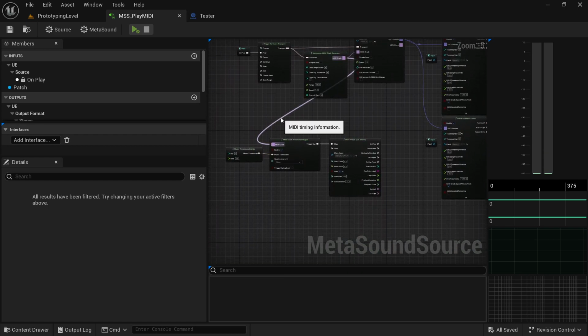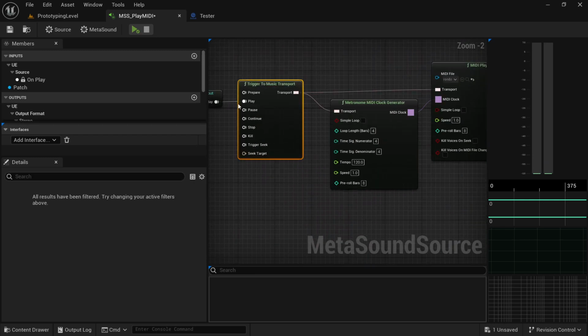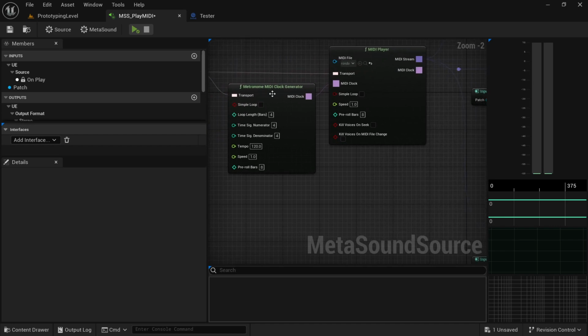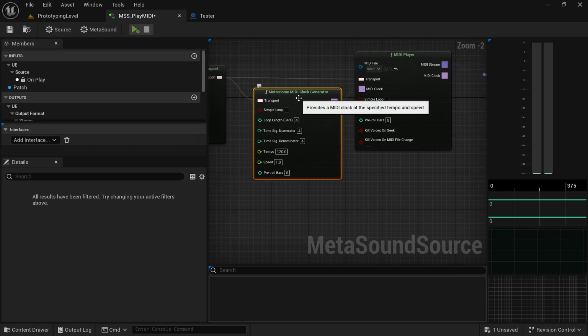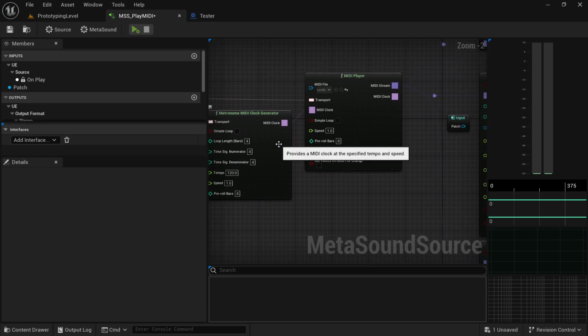It's a fair bit long, and there's some extra bits coming off, so let's just focus on the main bits. I first, from play, create a music transport, which has all of our start and stop events. From there, we create a MIDI clock, which you can imagine to be like your metronome. It's your tick, tick, tick, tick. And we can alter that through the tempo, the length of the bars, the time signatures, all that good stuff.